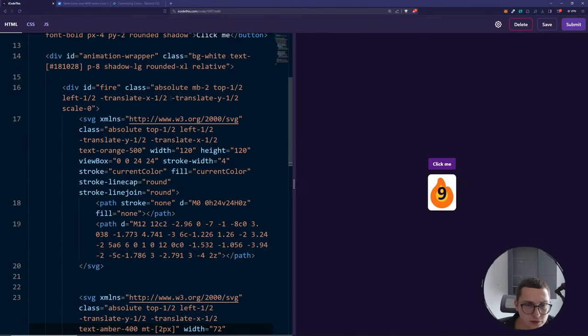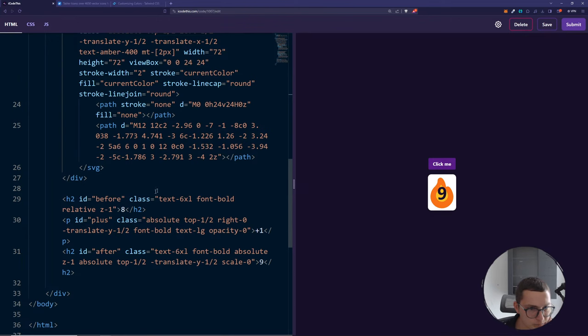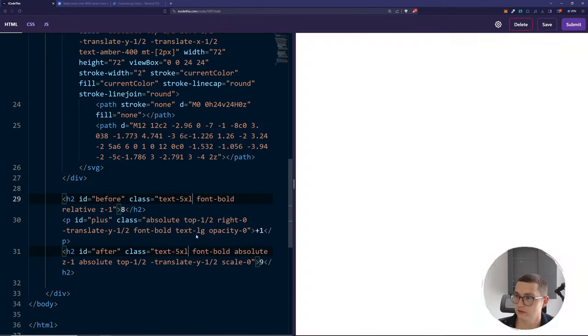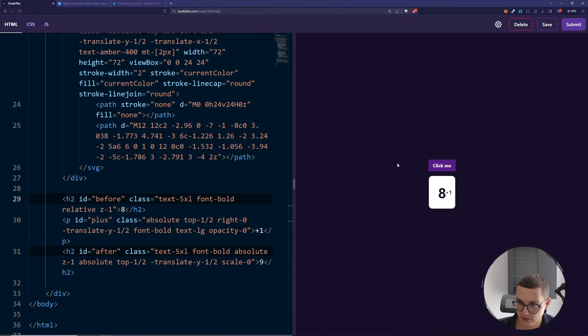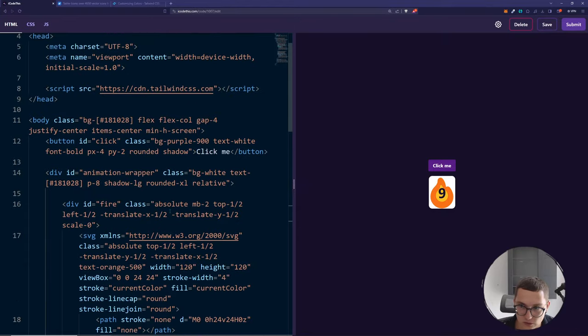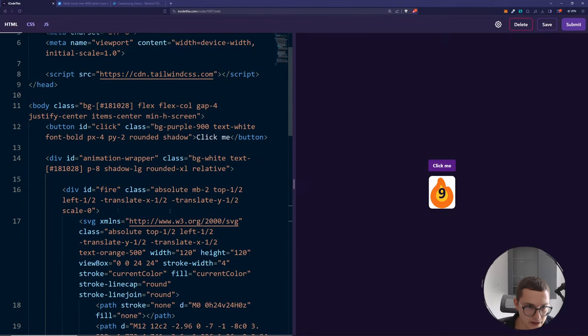Translate Y goes back. I want it to go back more. Or the number is too big. We can go with numbers. Plus goes in. See? It's still not centered there. So, fire needs to go back up. And no margin button for you.